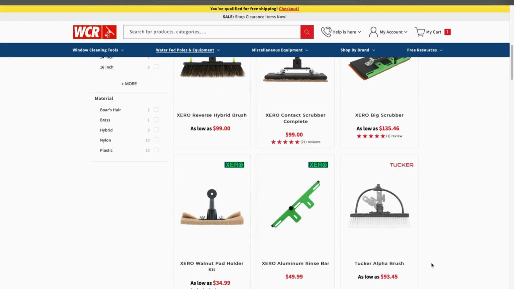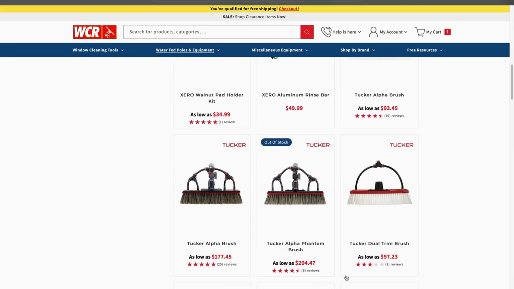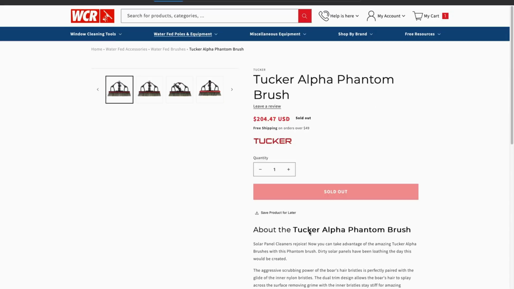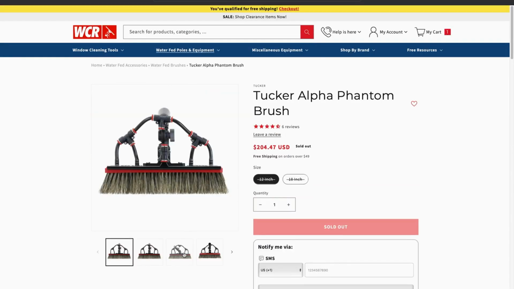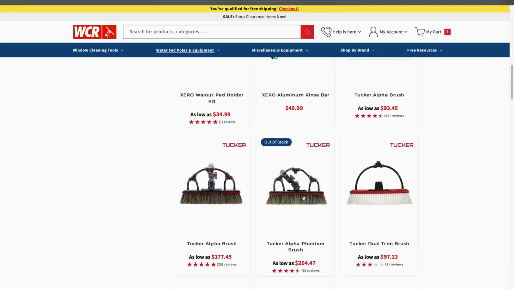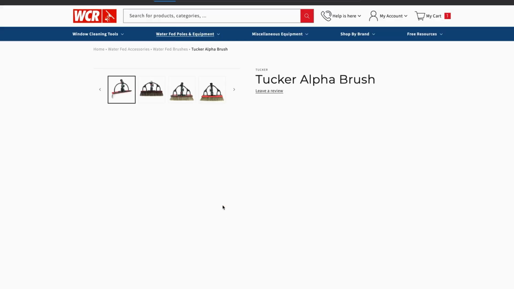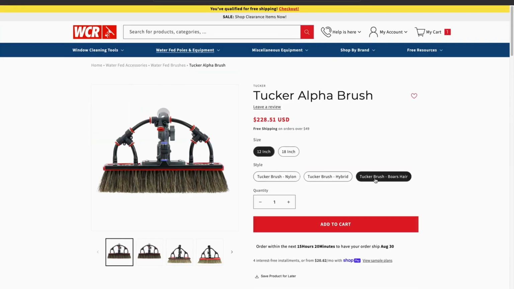I would say the best one is, well, it's out of stock, but this one's the best one, the Tucker Alpha brush, because this one has a swivel on it, and this swivel is going to help you a lot. For example, if you're looking at a window and you can't get to it because there's something in the way, you can angle it a little bit. Let me go back. You can angle it like this, and so you can come from a different direction. It's phenomenal. You have the over top rinse bar, you have the swivel, so it's really good. But because it's out of stock, just imagine that's that brush. So just bear with me, okay?